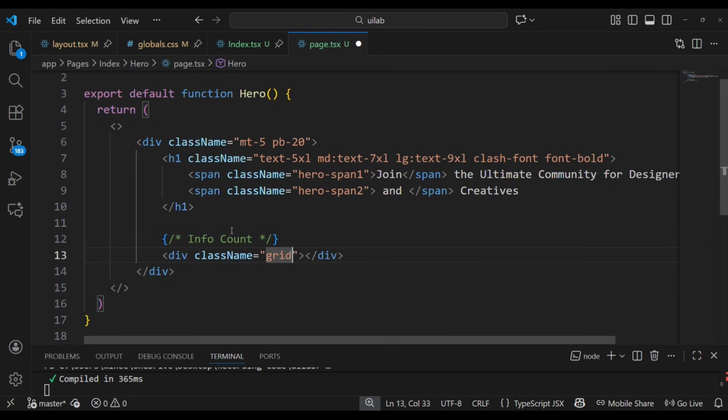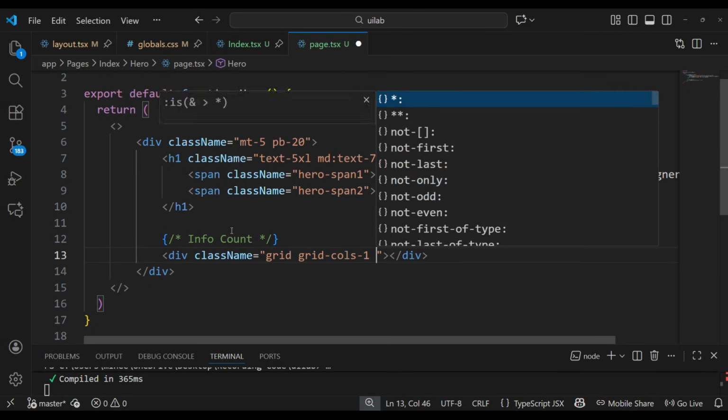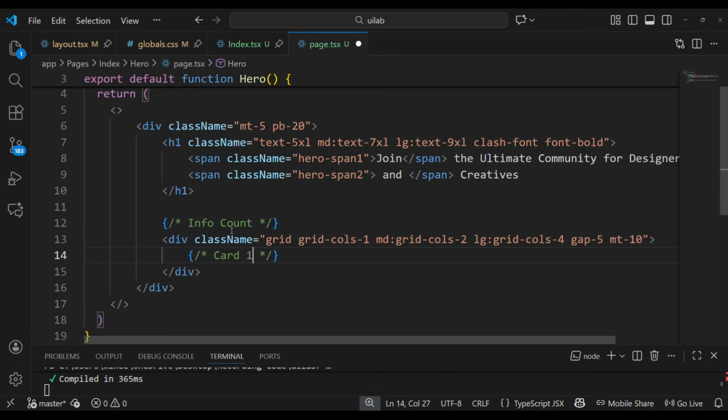So first of all, have a div with the grid class, with grid-cols-1 for small screens, for MD grid-cols-2, and for the last grid-cols-4, and then gap-5 and margin top is 10. Now inside the div we have to define the card.